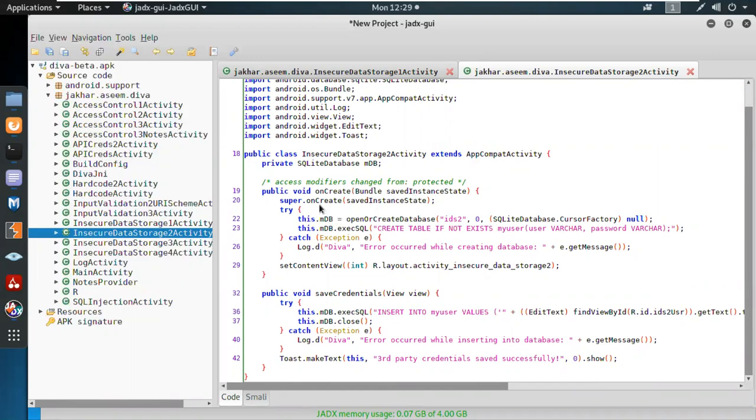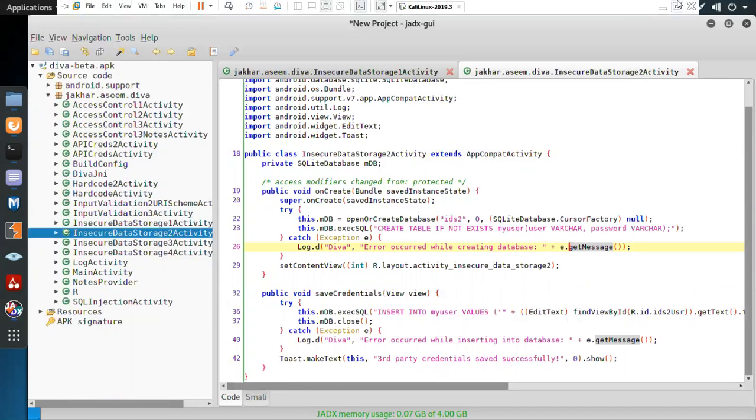So we can see over here, this one is on open to create database, which is your IDS2 SQLite database, cursor factory, null. This is your mDB SQL execution, create table if not exists. So this is a normal thing. They have given the string get message. Or we can simply see over here also, insert into my user values, and find the IDS2 user to get the file. Okay, they are creating a table on your my user. So let's see what is over here.